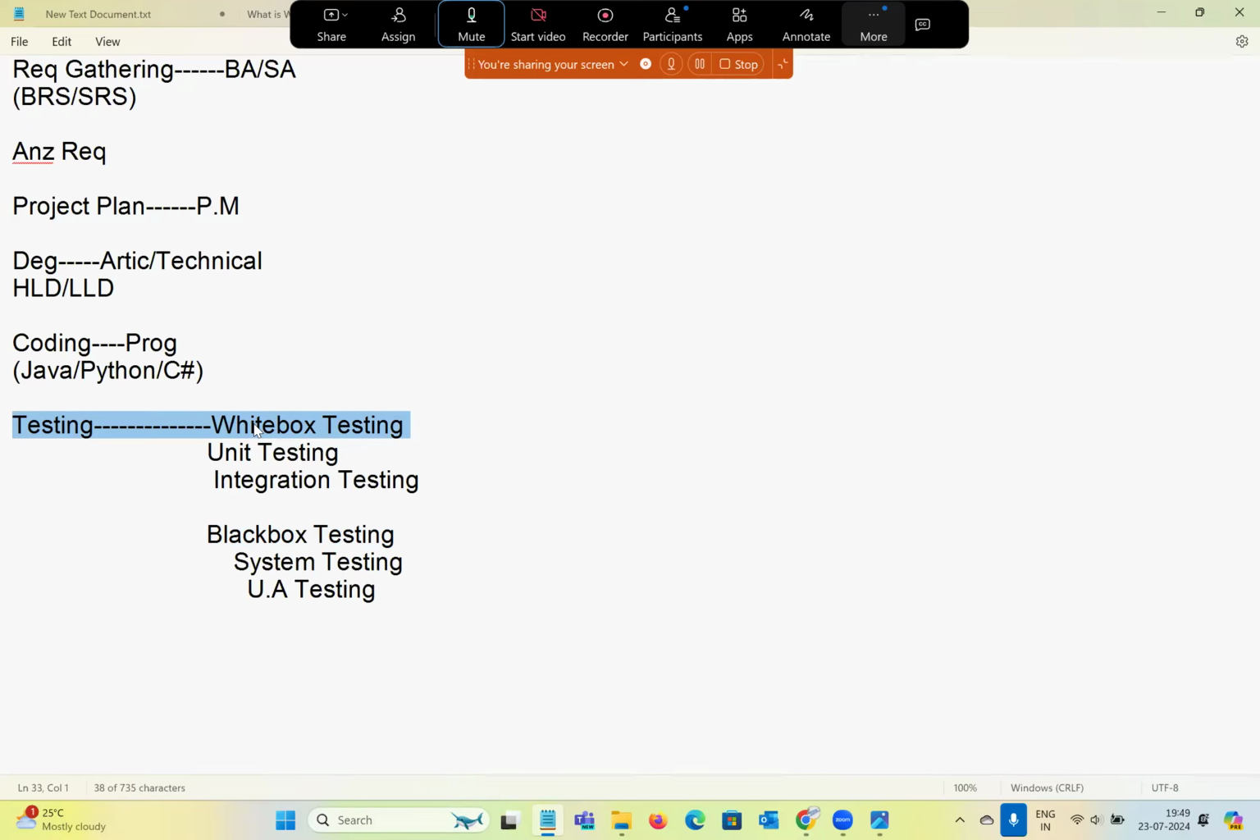Once again, programmer testing on the coding part is called white box. Testing engineer testing on the front-end application is called black box. Our job is called black box testing, testing on the front-end application. So for a testing engineer, coding skills are not required.